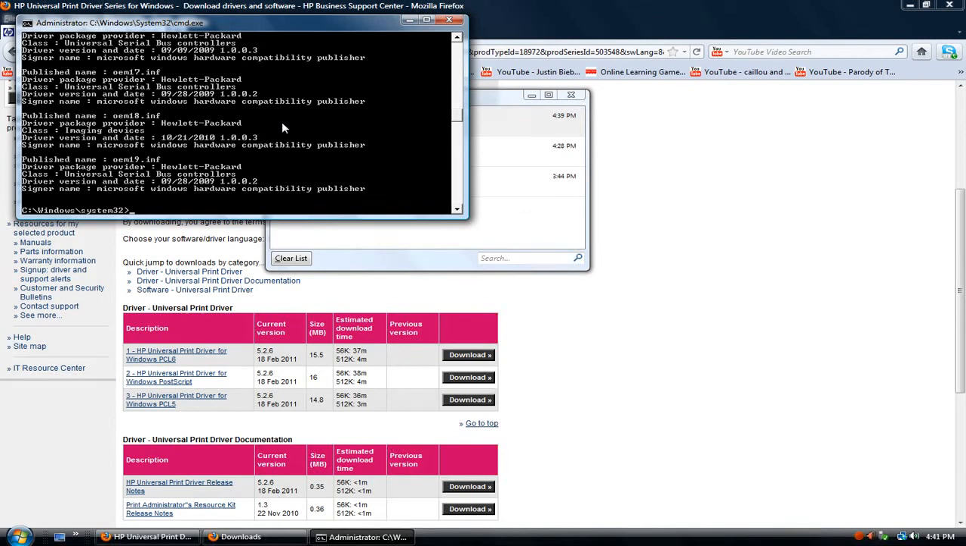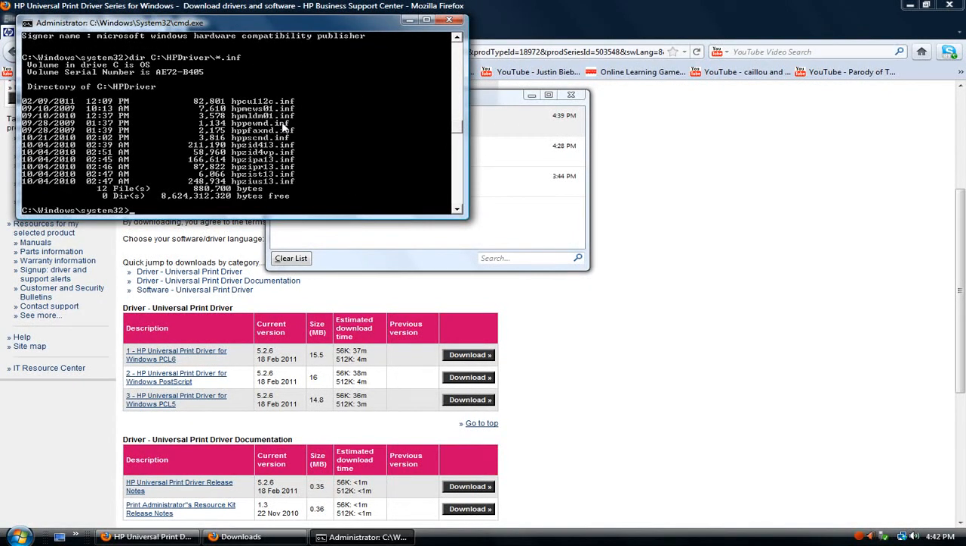So that's just all the third-party driver packages. If you type in dir for directory, C:\HP driver, which is that folder that we just made, backslash star dot inf, it should list all the INF files that are within that folder that we just extracted by downloading the Universal Print Driver off of the HP website.